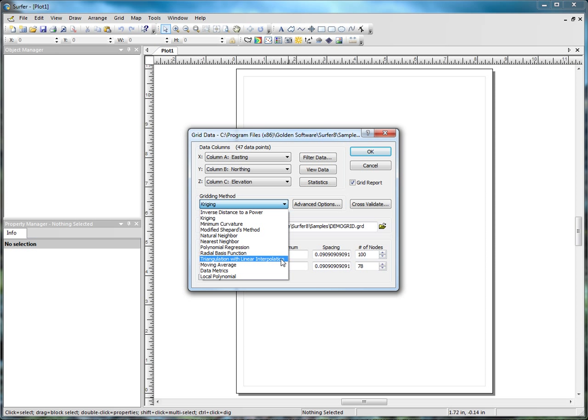If you like the look of the map produced with the kriging gridding method but wish to include a fault file, then minimum curvature might be the best option. If your data is already on an evenly spaced grid, you might want to try the nearest neighbor gridding method, setting the grid spacing to be the same as the spacing of your data points. I will choose inverse distance to a power.